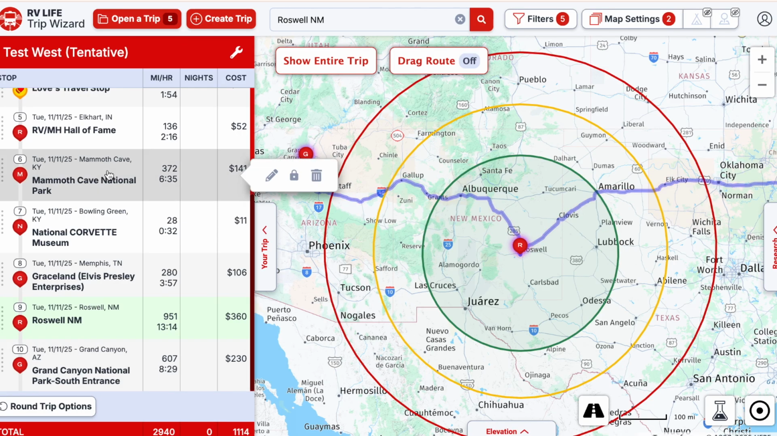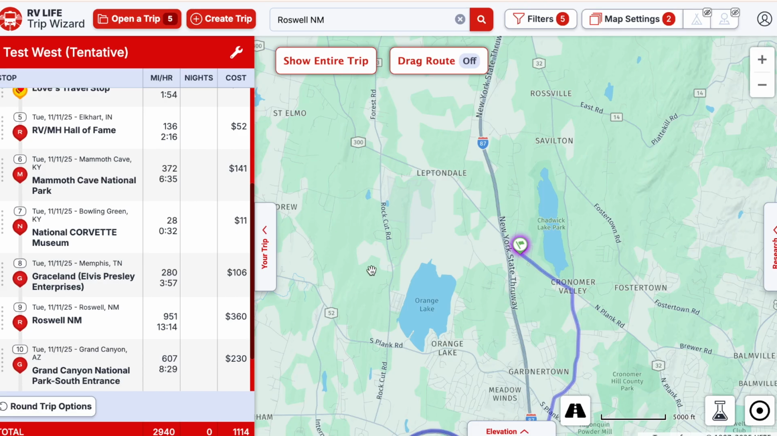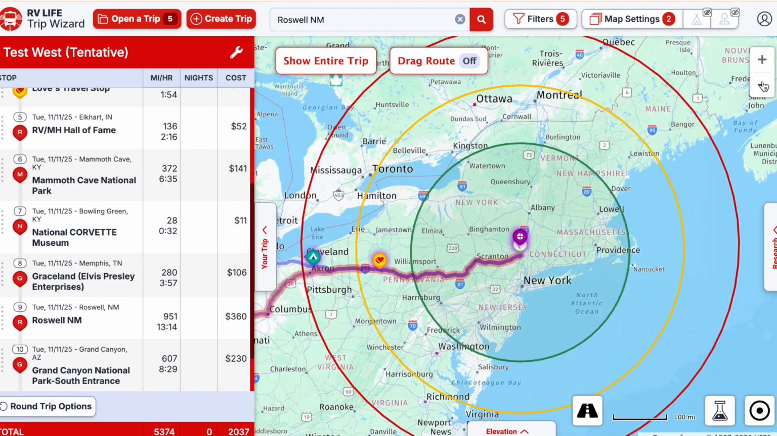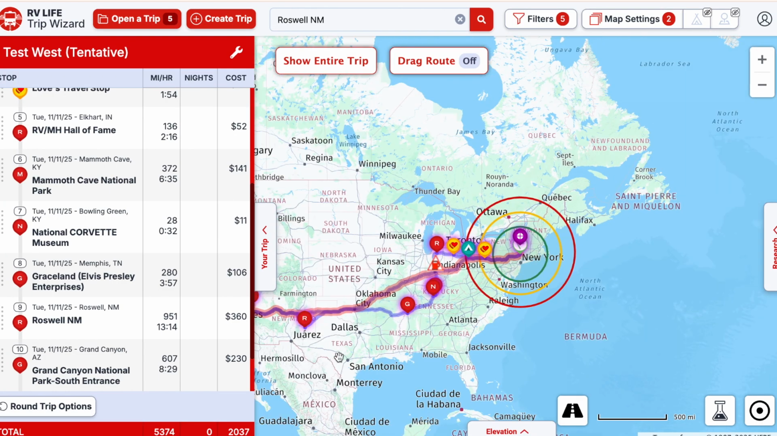Now what about getting home? This is a one-way trip so far. So if we click on round trip options, do we want to mirror back exactly how we came? Not really. How about direct route back to start point? Yes, because then we could add in more lines as we go. So we'll just do direct route. Then we'll figure out what the rest of that looks like as we go. All right, that gives the idea.